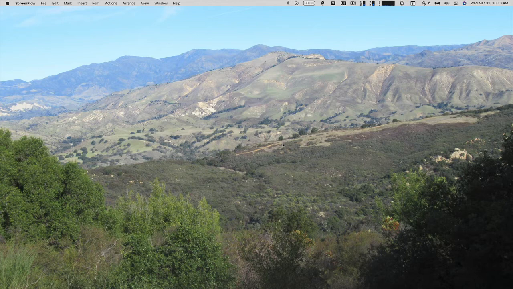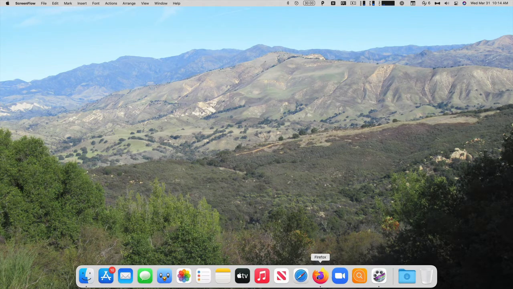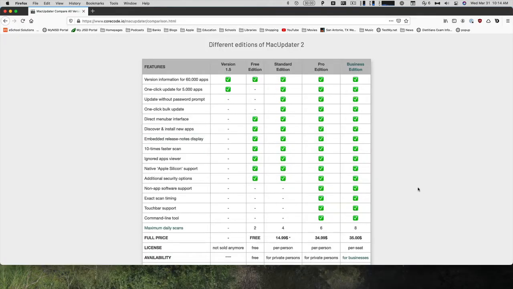Before we get into looking at the app, let's look at the pricing structure. It's a little bit complicated. I have the standard edition, which is a $14.99 flat fee. It's a license per person, and you can have 4 daily scans.